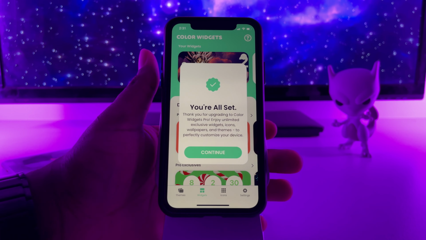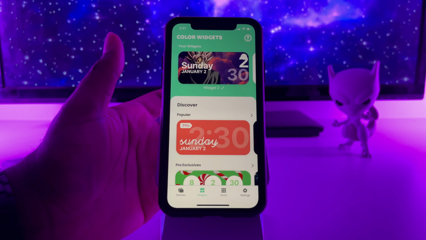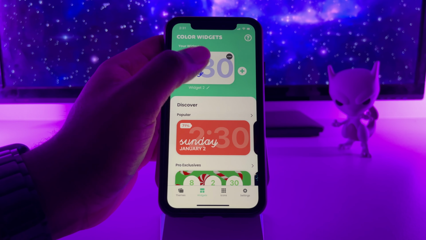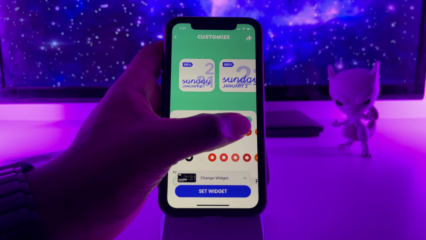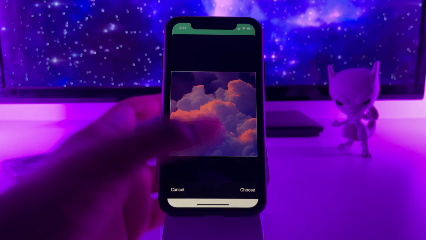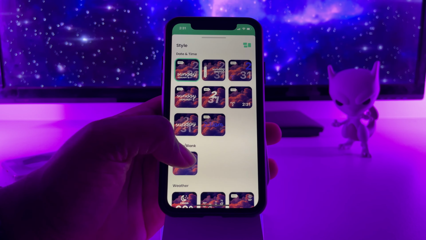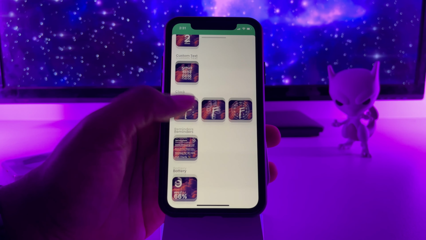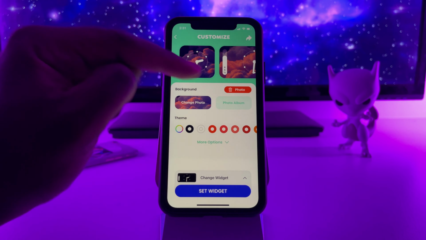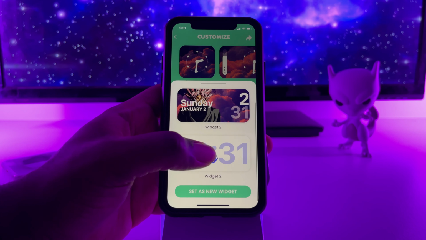Alright, so I went ahead and did the 3 days free, said I'm all set, so on and so forth. So I'm gonna hit continue, and looks like I had to go back and do the whole process again, so no worries though. You're gonna click the new widget, hit add photo, hit the clouds, hit choose, and then hit change widget, and we're gonna go down and hit this clock. And this is how it's going to look, and it looks perfect. So we're going to hit set widget and set that as widget number 2.